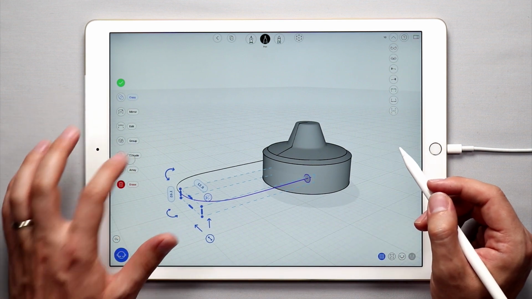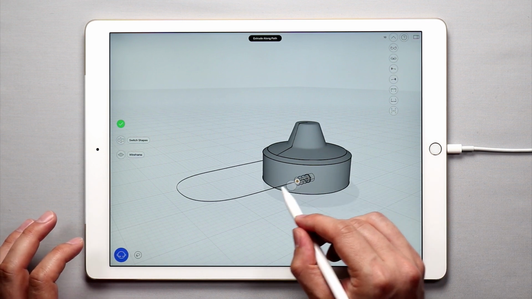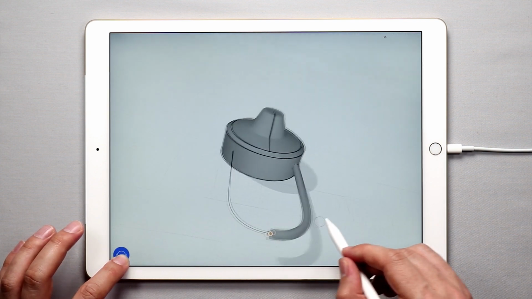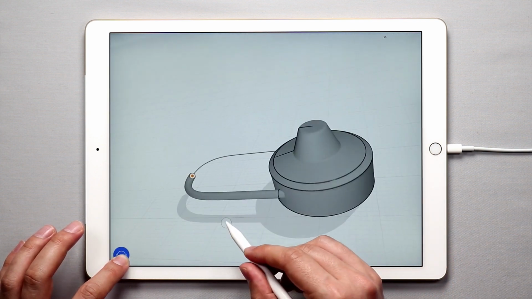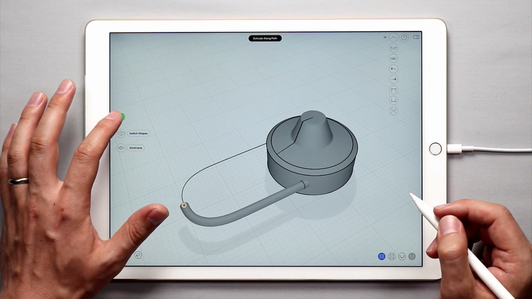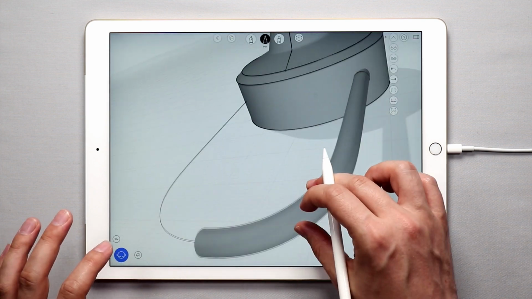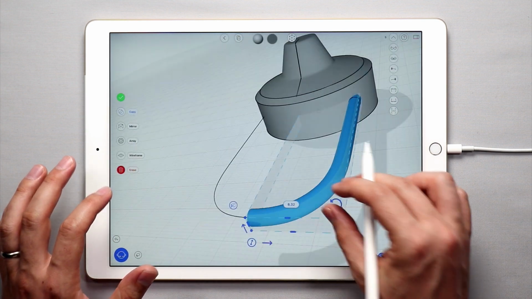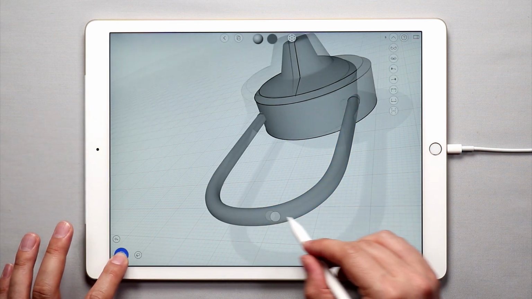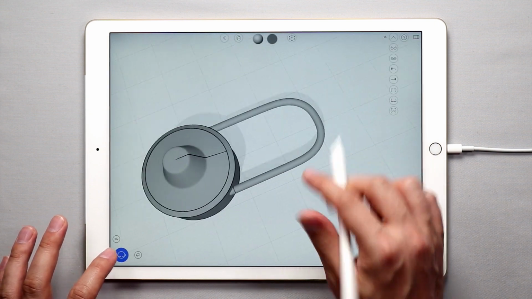I'm going to tap extrude, and then along path, and I will just drag over. You can see that makes a nice shape there. Once I'm done with that, I'll tap the green check mark. I have my extrusion. And I can go ahead and select this surface and mirror it one more time over the Z-axis. And there we go. We have our locking part for the lock.